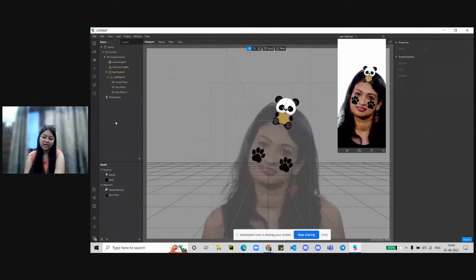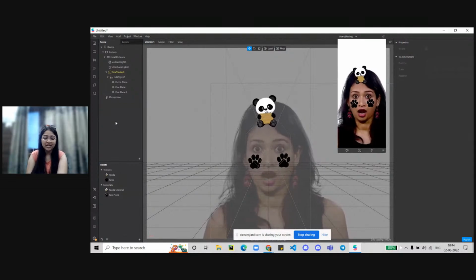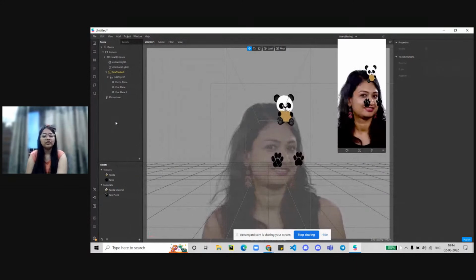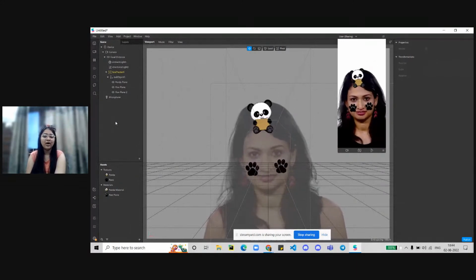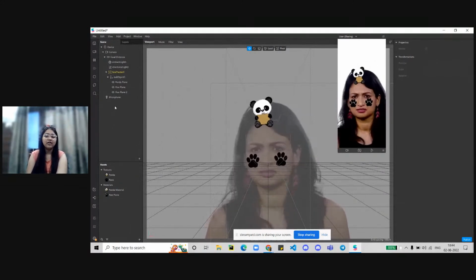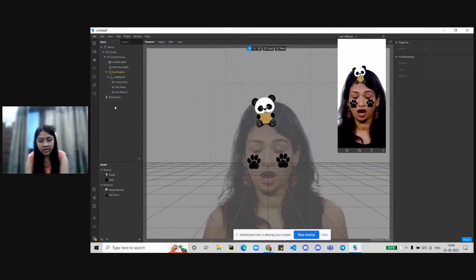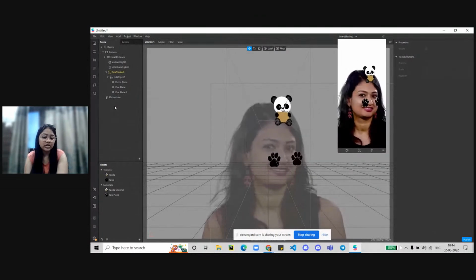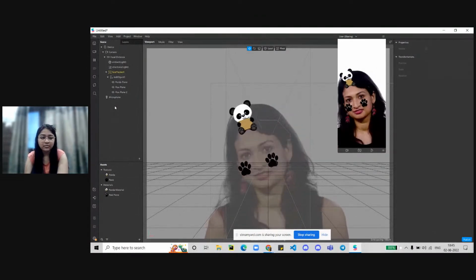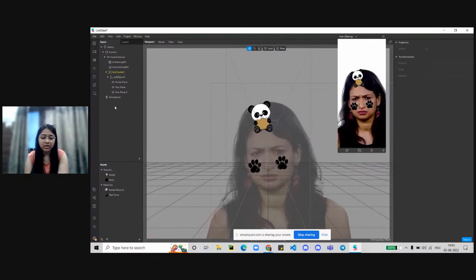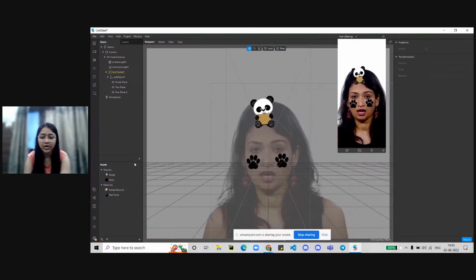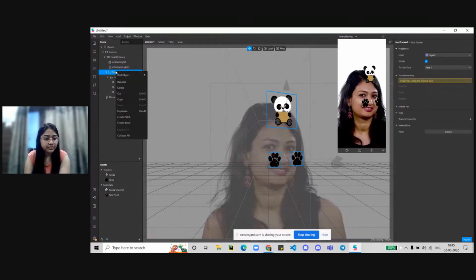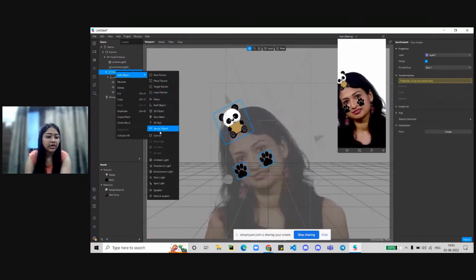So let's add one more functionality to it. I actually made you understand how you can add panda, how you can add paws to it. Okay, now let's understand one more thing, how you can actually add some face beauty onto this. So to add some face beauty onto this, you actually need to go to the face tracker, right click on it, and add an object of the face mesh.